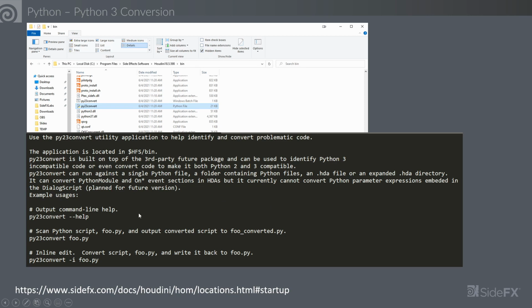So really, this is the good way of doing it if you don't have any other automated way of converting things from Python 2 to 3, because this handles scripts, it handles Python modules, it handles HDAs. So, check it out and give it a try and let us know how it goes for you. We've been using this ourselves and it's been very successful.